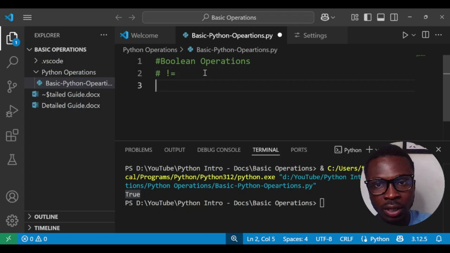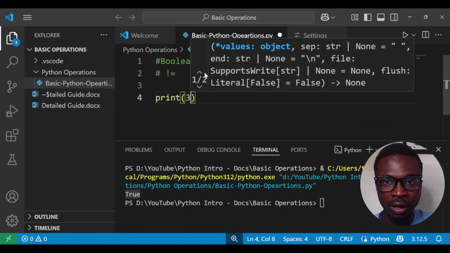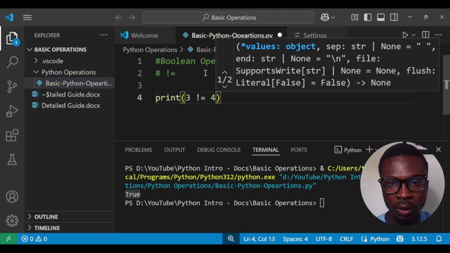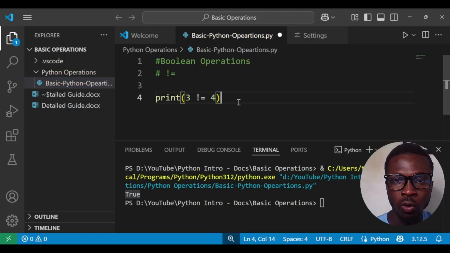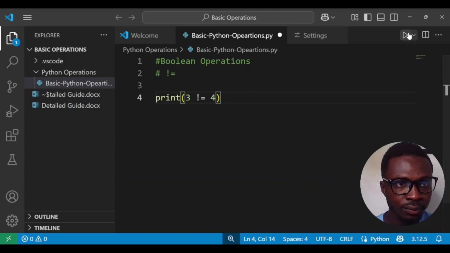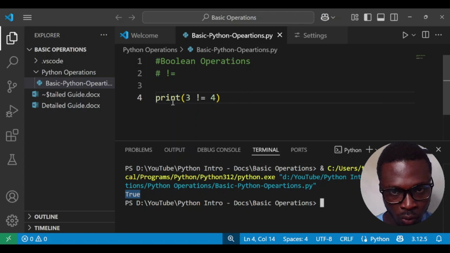So let's have an example here. Print 3 is not equal to 4. Then we're going to say it is true because 3 is not equal to 4. Now let me run this. I'm getting true because 3 is not equal to 4.